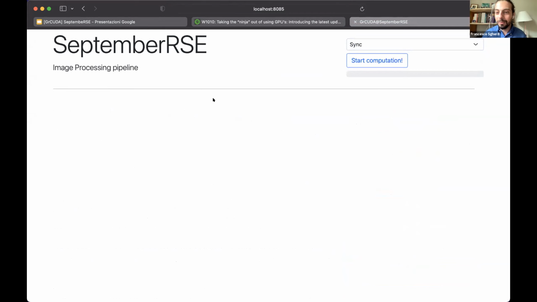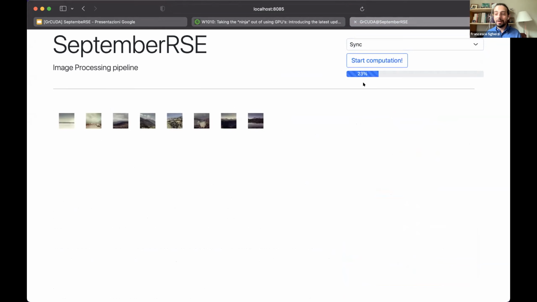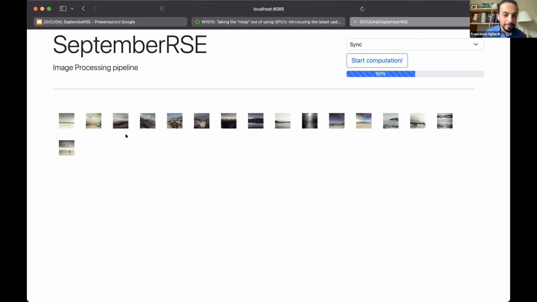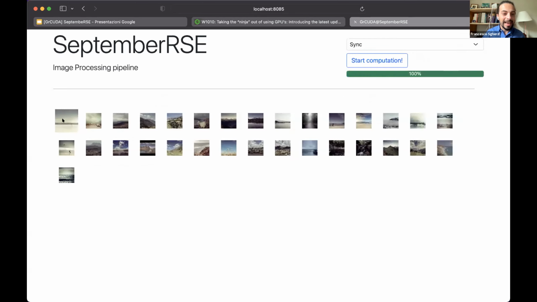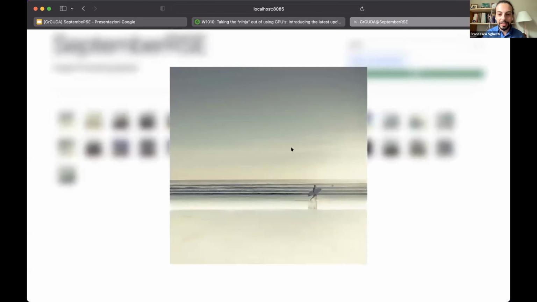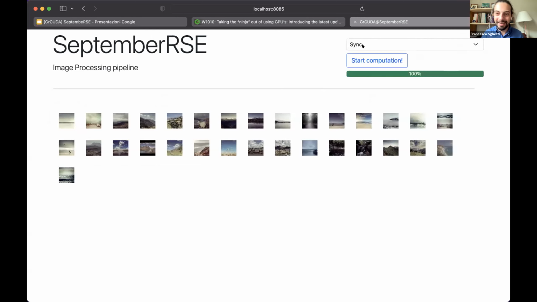I will start the computation, and you will see in the top right corner that we have a little progress bar that shows the percentage of images that have already been computed. Let me show you just a few images here. Here we have the actual image to which a retro filter has been applied, and everything can be downloaded by the user if necessary.